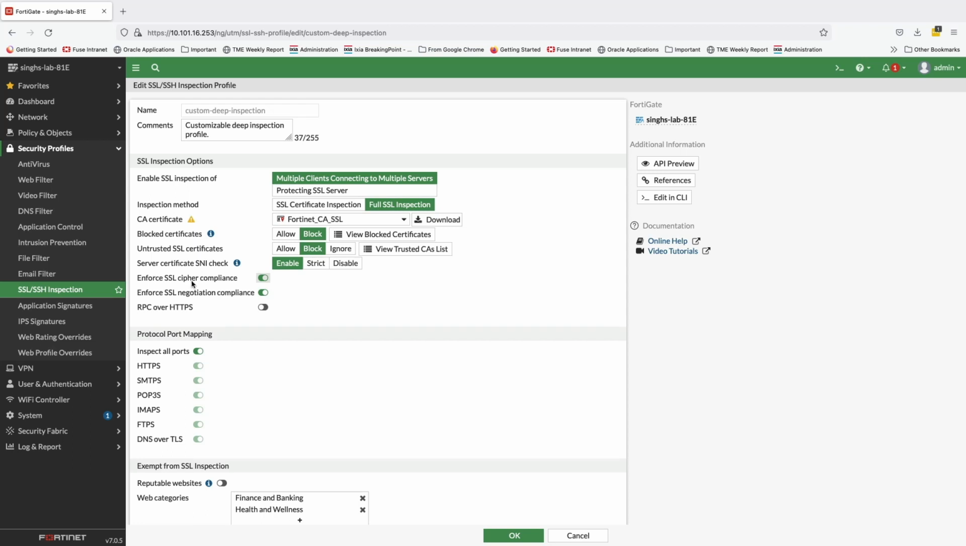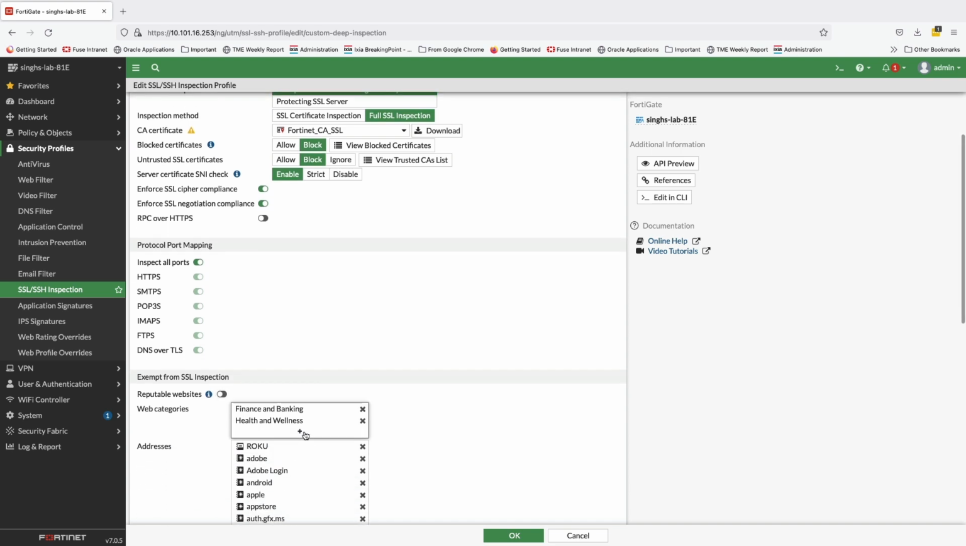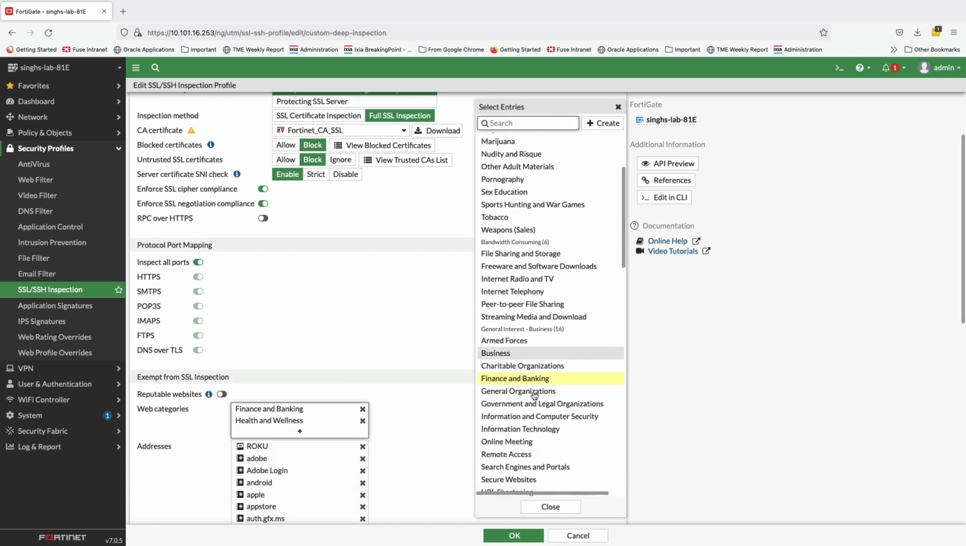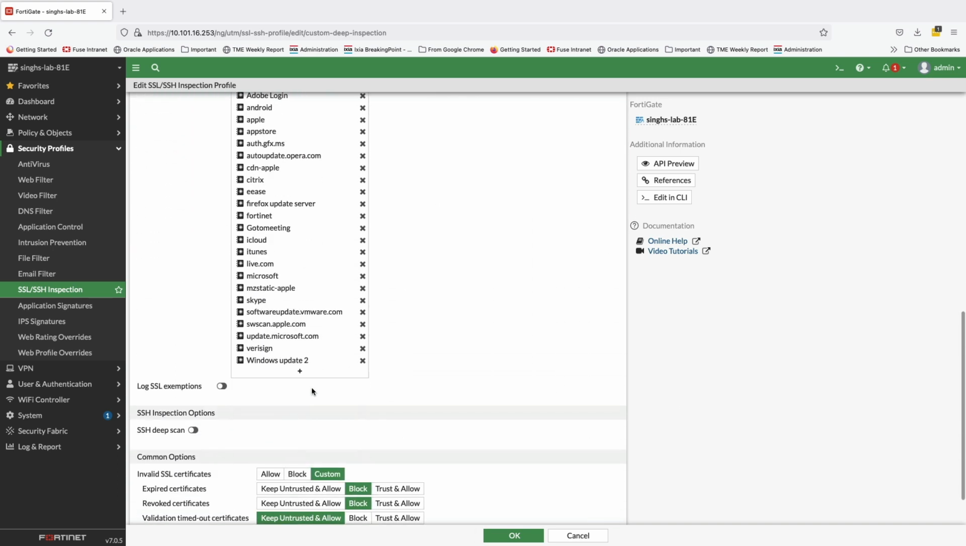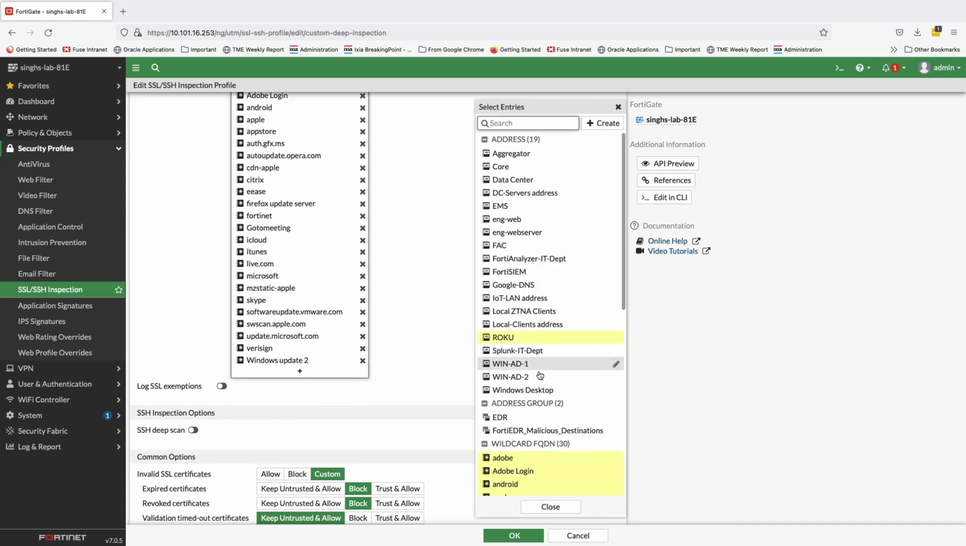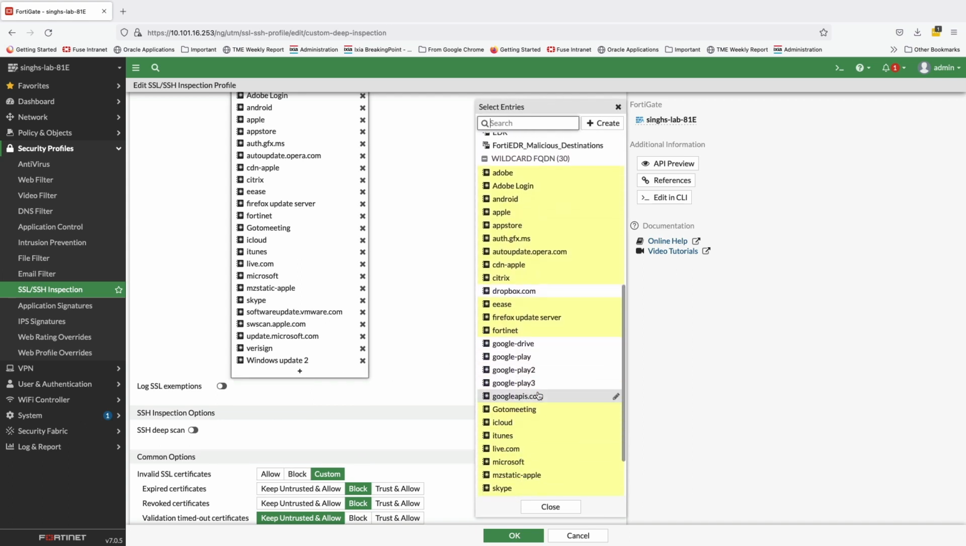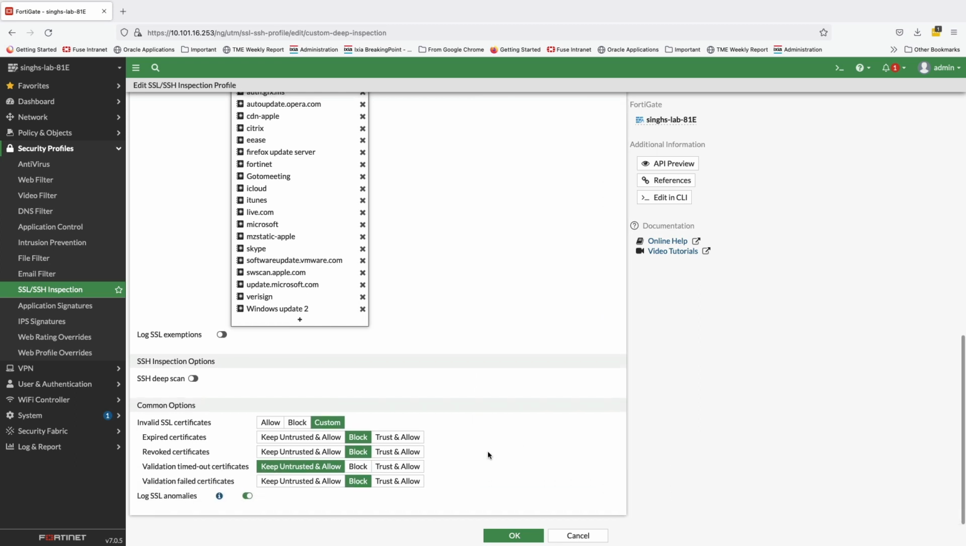Here you can also enable SSL protocol and cipher compliance as per the global settings configured on the FortiGate. Next, we can specify the protocols that we want to inspect and any traffic that we want to exempt from SSL inspection. We can exempt reputable websites as rated by FortiGuard, create exemptions based on 90 plus web categories available on FortiGate, or we can even configure address objects based on FQDN, IP address or geolocation. Lastly, we can also configure options related to how FortiGate should handle connections with invalid SSL certificates.